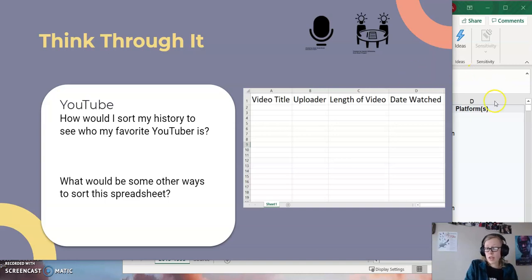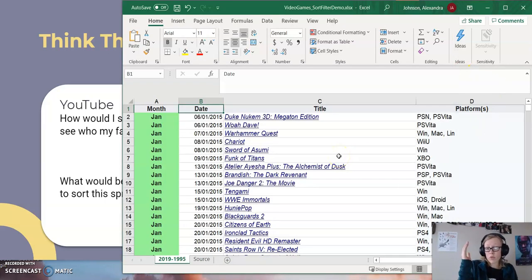So that's sorting in a nutshell. Basically, you're just organizing the whole sheet. It makes it so you can navigate things faster and see some patterns.